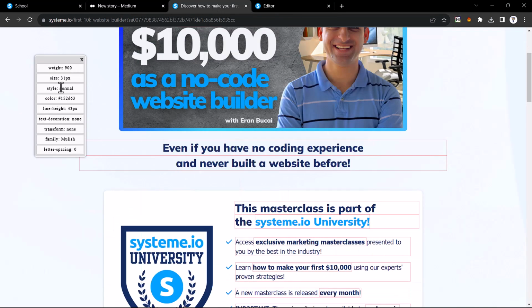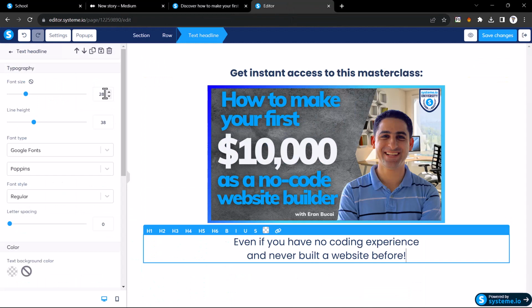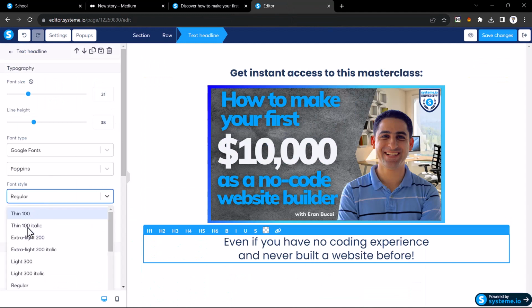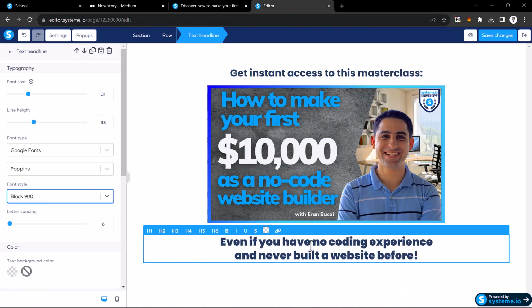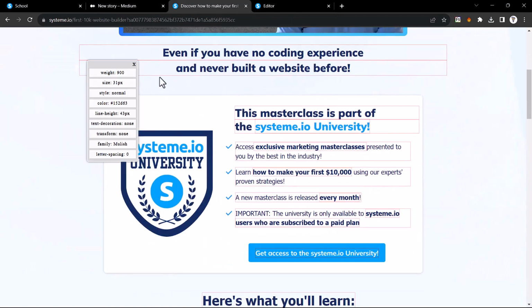Click over here, the font size is 31 pixel and font weight is 900. So click over here, 31 pixel and font weight is 900, so we will select this one, black. This one is too bold, so we will make it 700 bold. Now this is fine. Now we have this section, so we will now create this section.